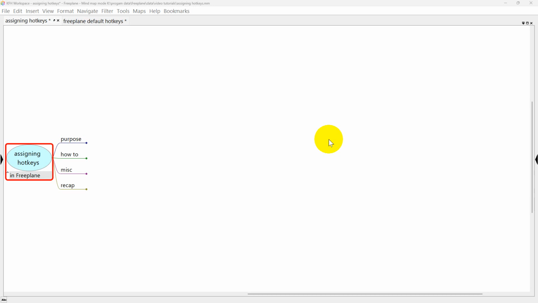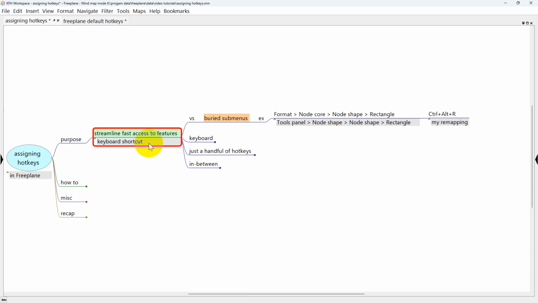This is a tutorial about assigning keyboard hotkeys in Freeplane. So what's the purpose of hotkeys? Hotkeys let you streamline fast access to features, some of which are buried in submenus.